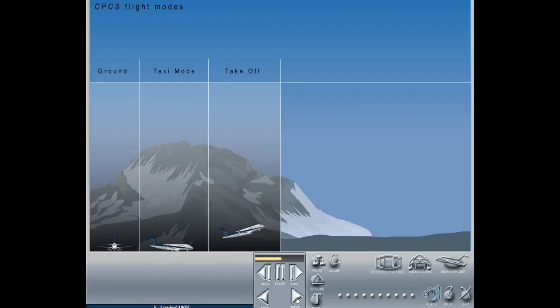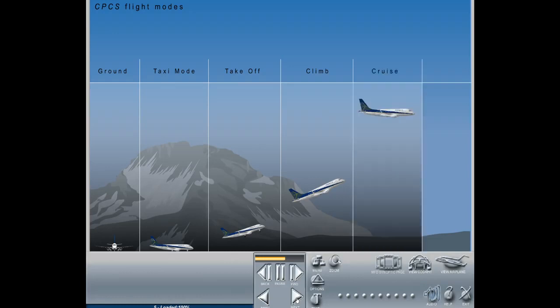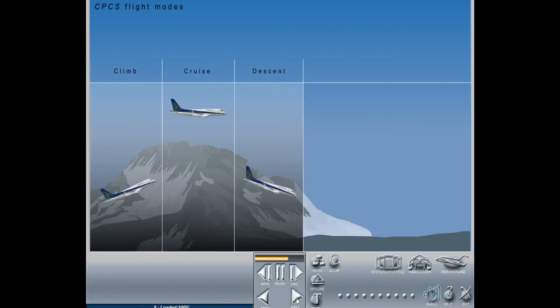Takeoff. The aircraft is performing the takeoff run. Climb. The aircraft climbs to the cruise flight level. Cruise. The aircraft is flying at a constant altitude. Descent. The aircraft is descending towards the landing field. And abort. The flight is aborted and the aircraft returns to the takeoff field.